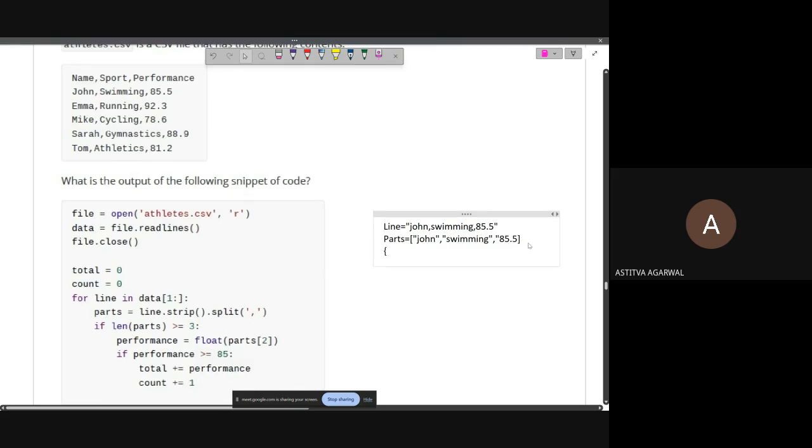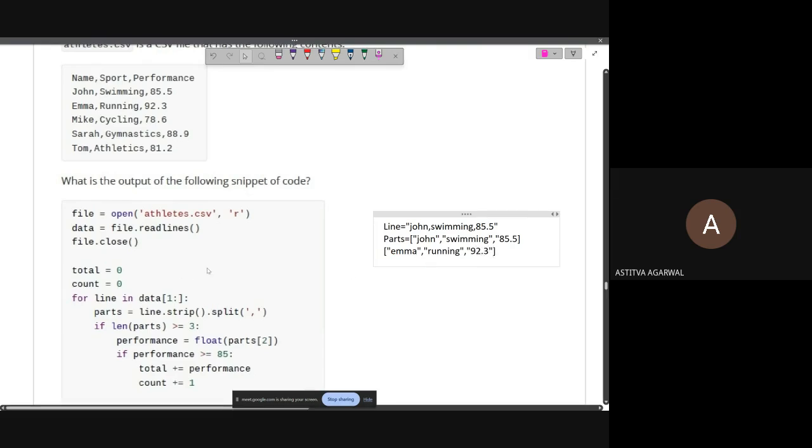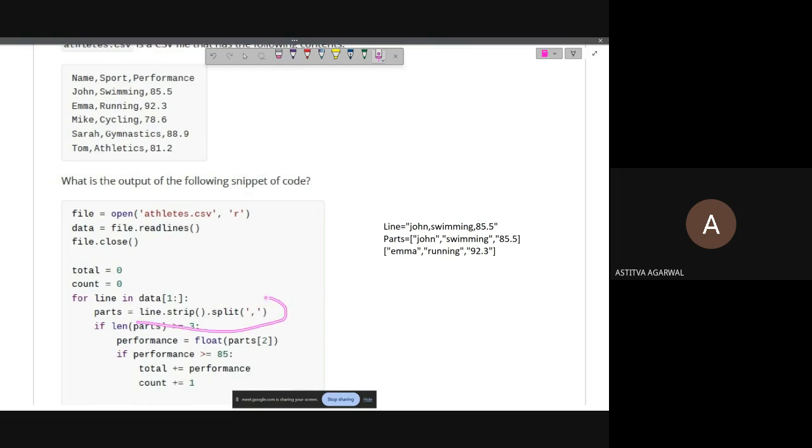So first the memory will create a list having values like Emma, then another value like MR running, then the value 92.3. So this will create this list. Then it will tell parts to refer to this list. First, part was referring to this list.